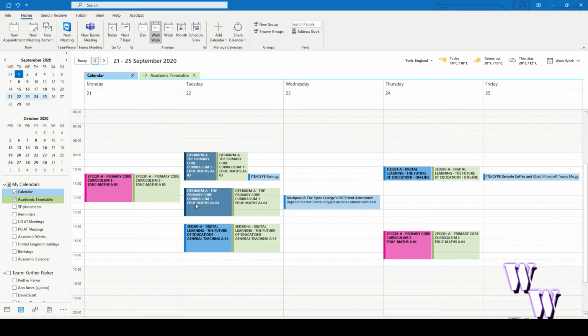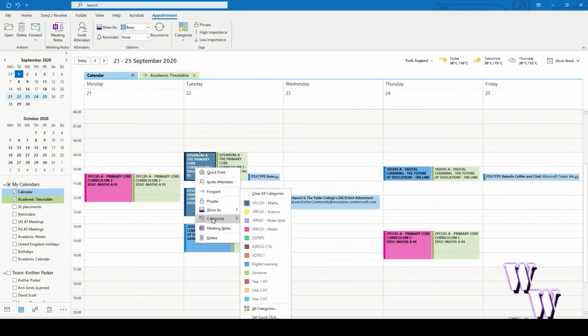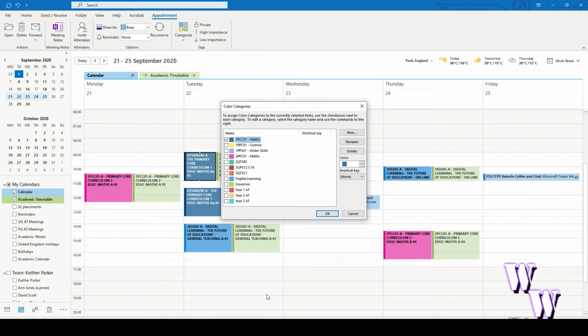Now, one thing that I noticed on this is that my first year maths here is not a very good color, and it's not sticking out. This one has always been blue, and this might be too similar to this color. So I'm going to do some changes. I'm going to right click, go down to categorize, and go right the way down to all categories.